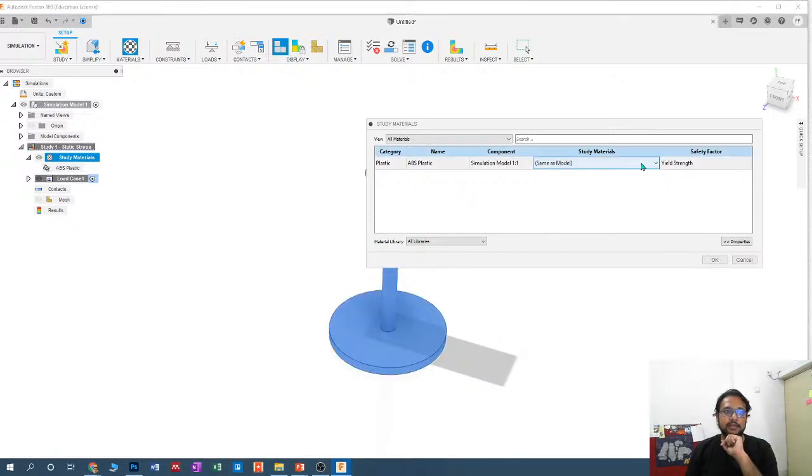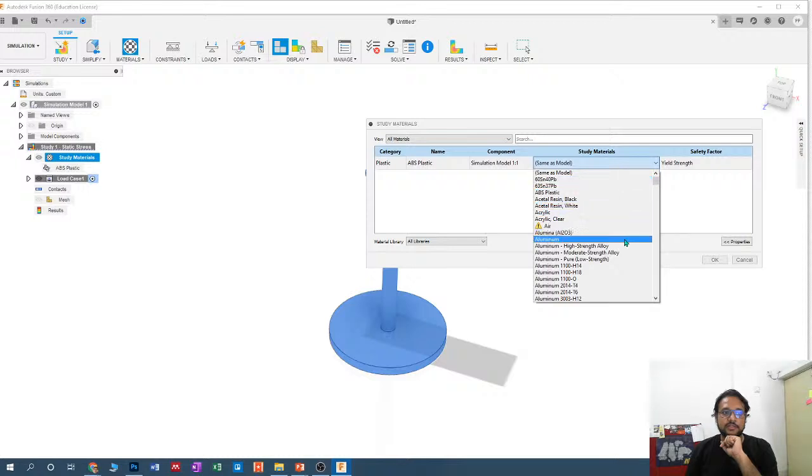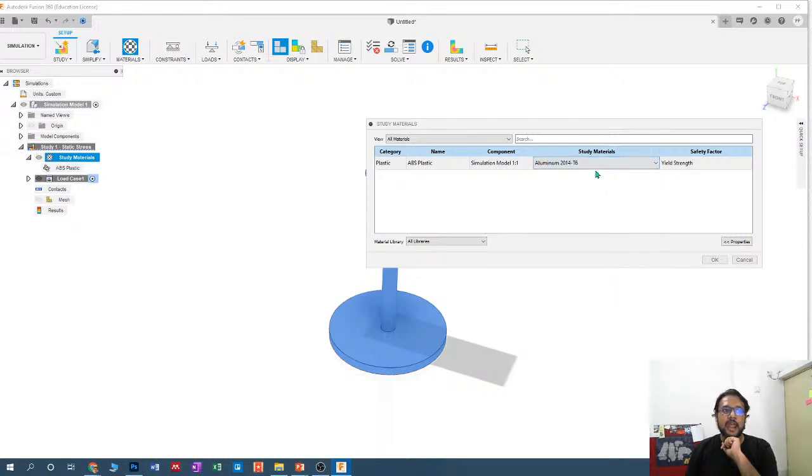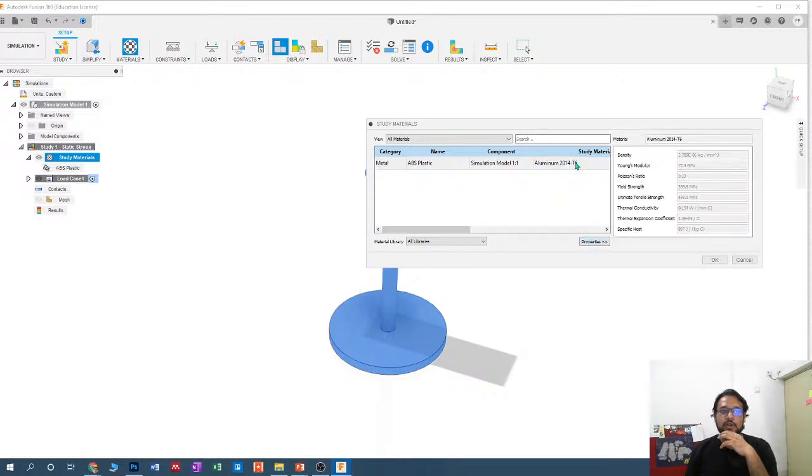I will click here and search for 2014 T6 aluminium. Okay, and because of this, I can see the various properties of this material. If I click on the properties, I can see it has a density of, let's say, 2.8 into 10 to the power minus 6 kg per cubic millimeter. It has a Young's modulus of 72.4 gigapascals, a Poisson's ratio, and so many other properties of this specific material.